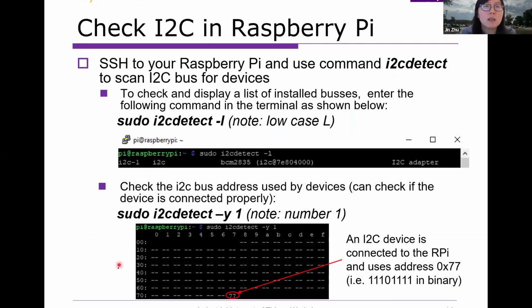So how are you going to check the I2C on the Raspberry Pi? You could use this command as shown over here, sudo i2cdetect -l. Here is a lowercase l, not one, not I, not uppercase I, but a lowercase l, okay? And then you type it in, and it will display what kind of devices are available. And you can also check what kind of I2C devices are currently connected to your Raspberry Pi, okay?